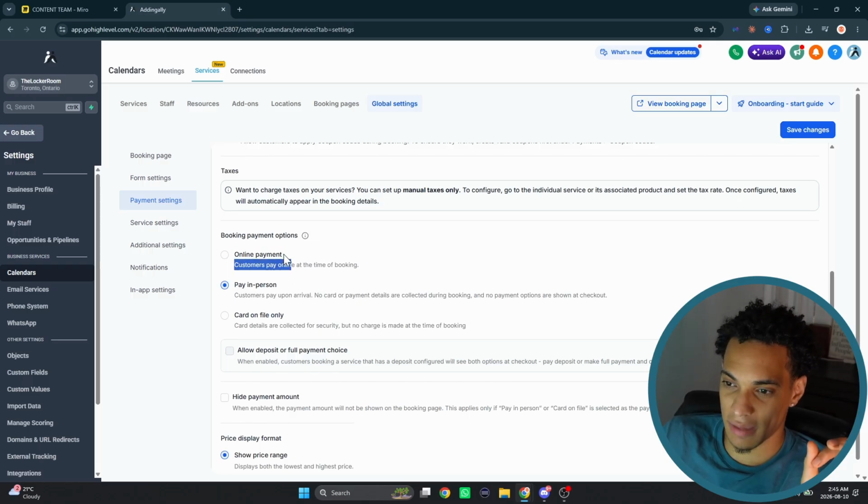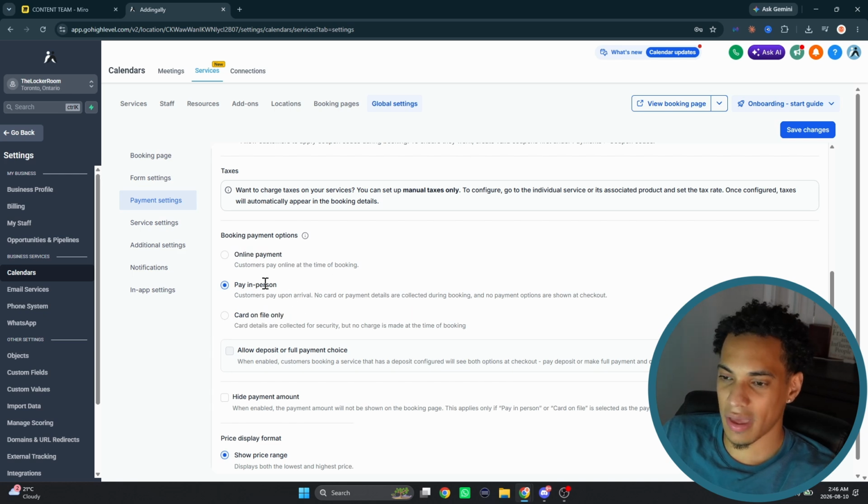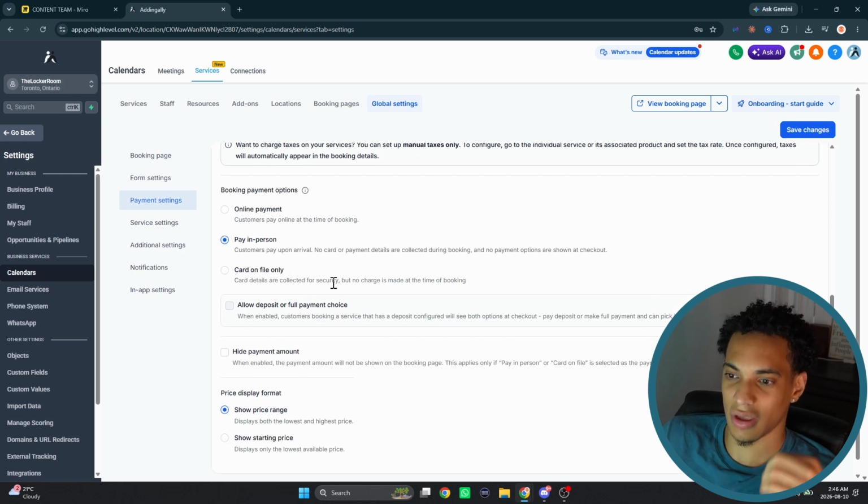If you do want to take payments online, you can turn online payment on. If you guys want to get really good qualified people, then you can do card on file only. I don't recommend doing this. It's kind of pointless. You might as well do online payment if you're doing card on file. Pay in person, that's the one that we're going to do. It's going to get us the most people to book in.